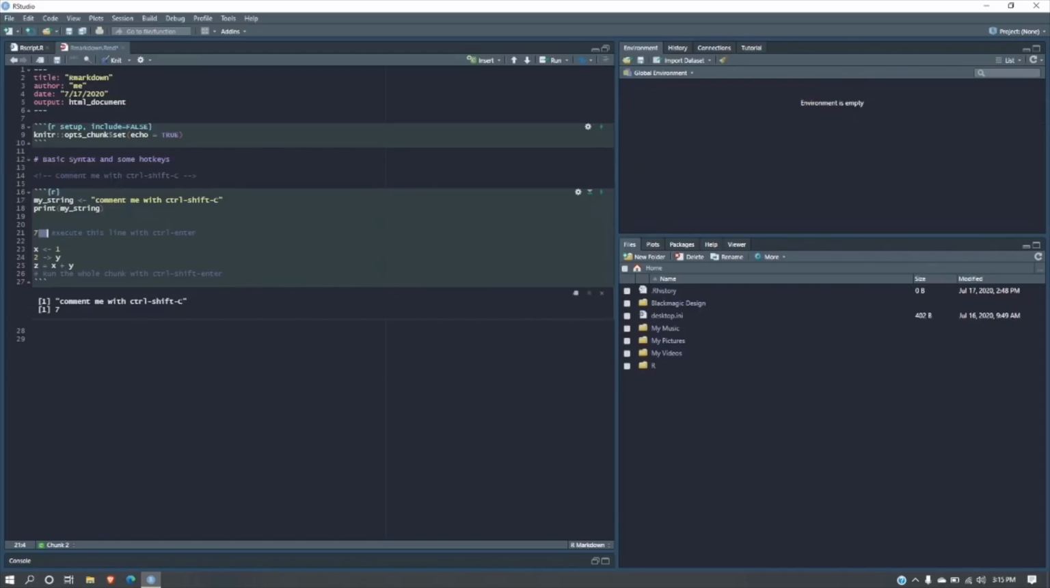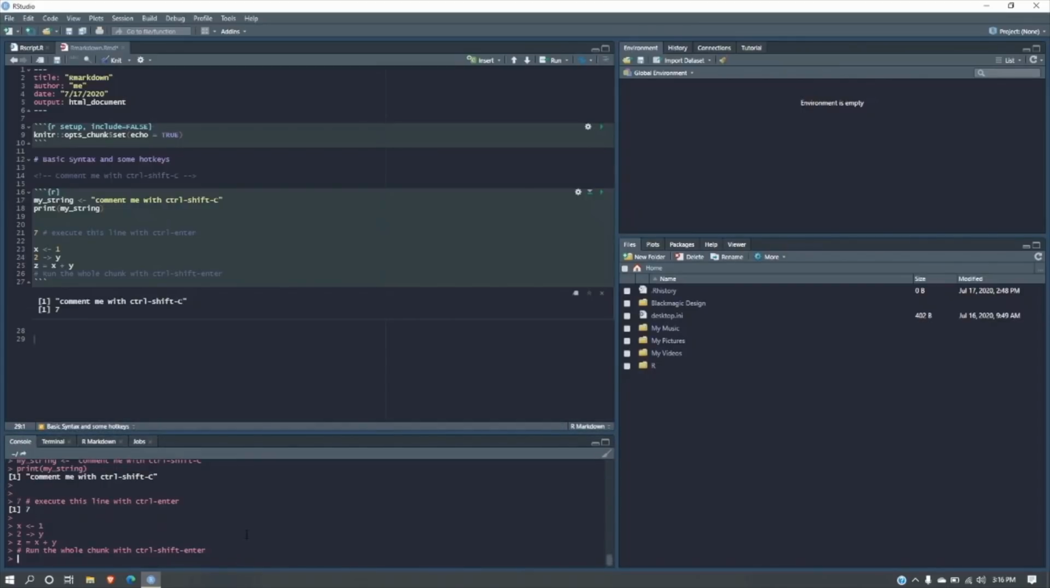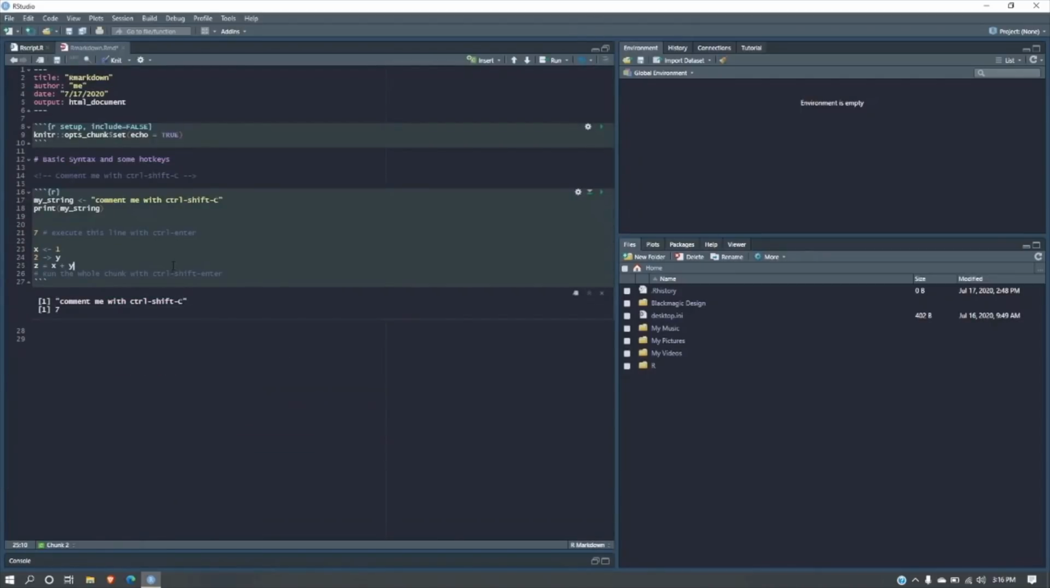There is nothing assigned now. X is not equal to anything. I can type X in here. X is not found. So now I can just run the whole code chunk all over again. Control-Shift-Enter, and now all that stuff exists in the global environment.